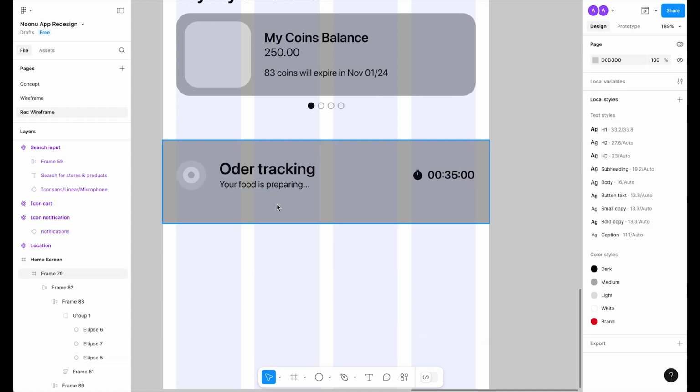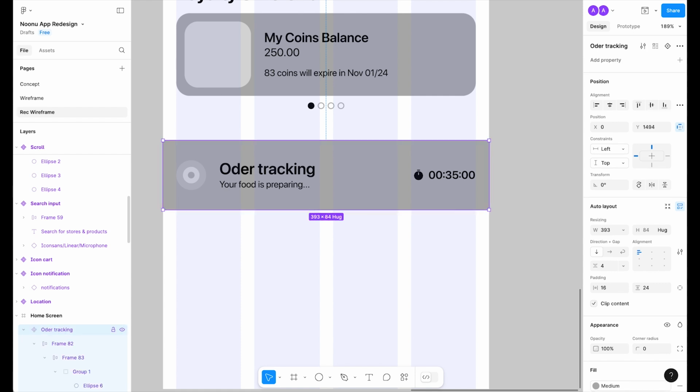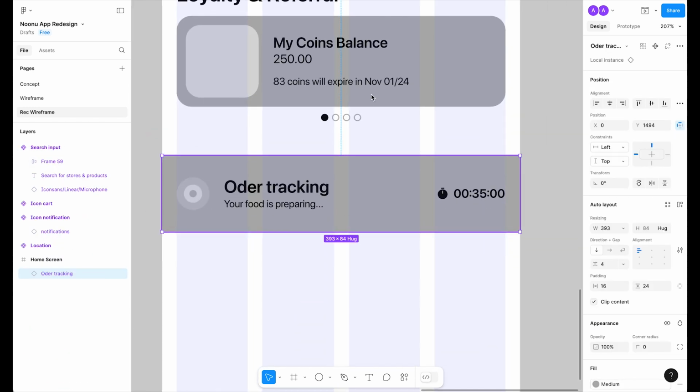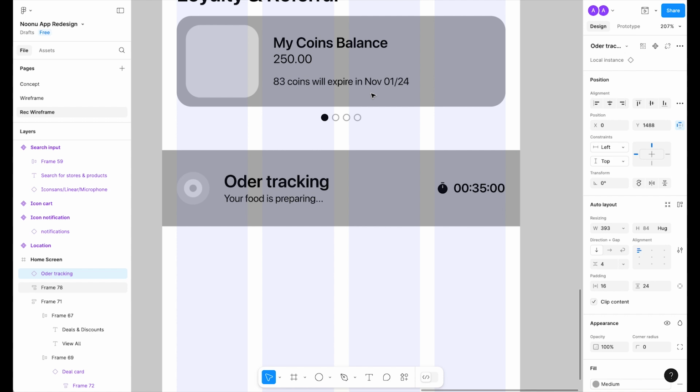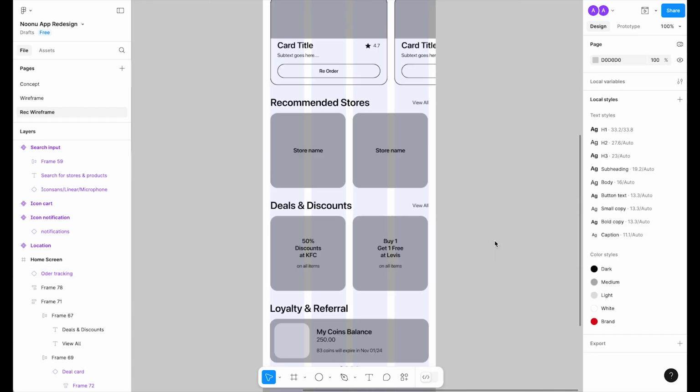Okay, so the animation is in progress, and just convert the whole frame to auto layout, and let's rename this. Now same thing, we need to convert this to component. Duplicate this, select the master component and paste it here. This is our order tracking section. Pretty good. And now it's time to create the bottom bar, and our wireframe is ready then.